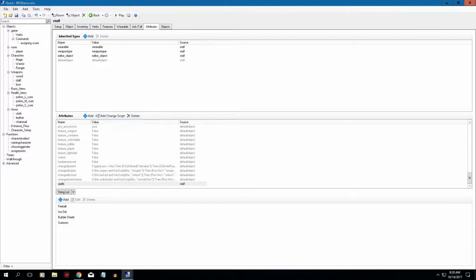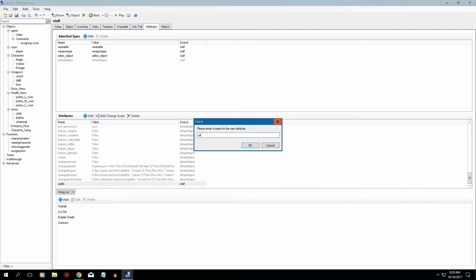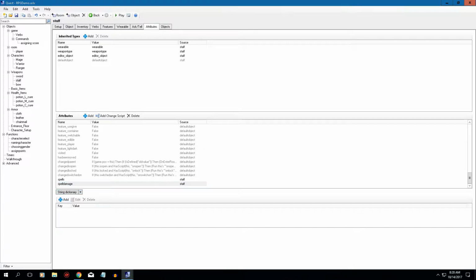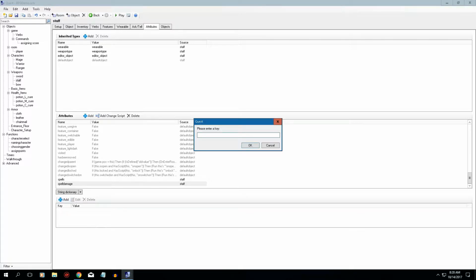Alright, now that we got our spells set up, now we need to add another attribute, and we're going to call this one spell damage, because the spells that do damage we want to keep track of. So we're going to use that string drop down, and we're going to go down to string dictionary. Okay, and now we're going to add some values in. Alright, so first we got to add a key. So our first key is, why is this F giving me such a problem?